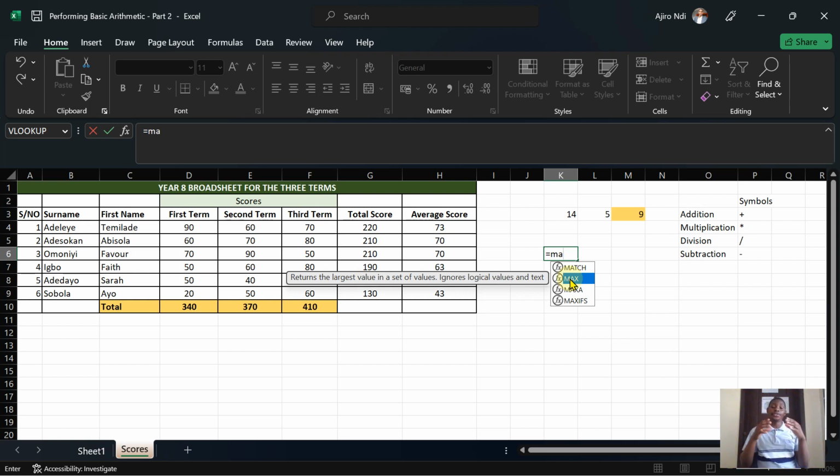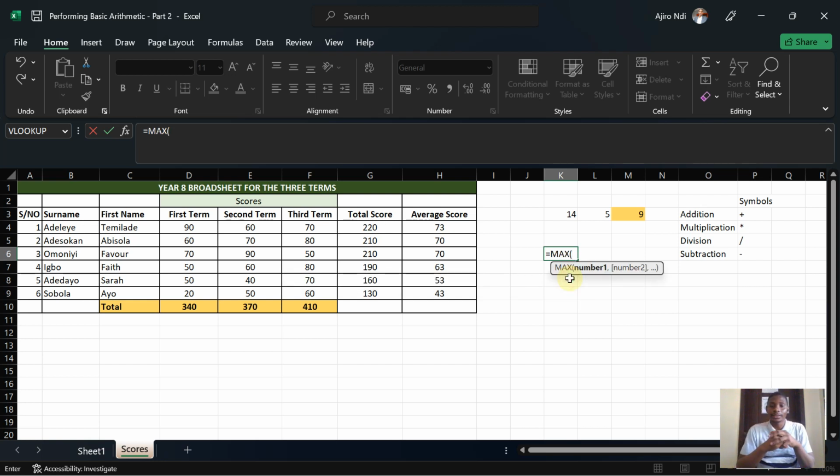And we talked about range, right? It means combinations of more than one cell. Okay, it's going to look through the range and then it's going to select or return to you the highest possible value. Okay, so I have max, and instead of doing the first value comma, I'm just going to get a range of the total score.